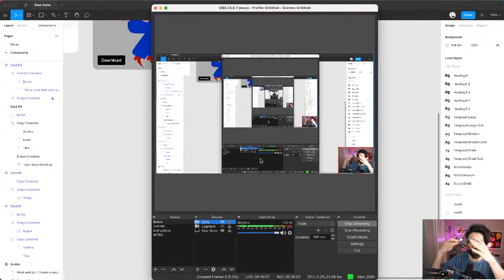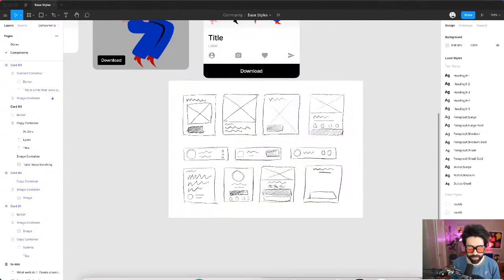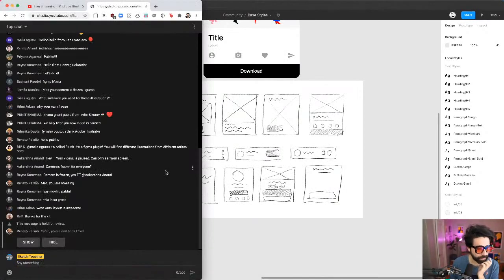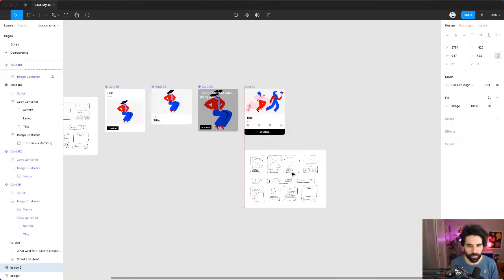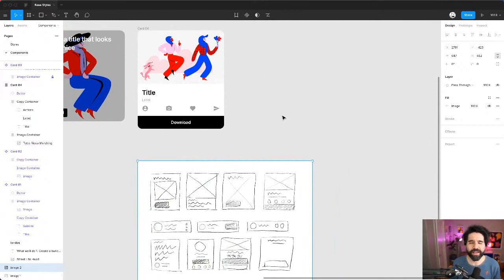That merits using these guys. Boom. Let's see if you're saying something in the comments. Thanks for the kit. Wow, auto layout is awesome. Yes, this is so great. Thank you. I'm so glad that you appreciate how dope it is. And hopefully you also get to create really organized files too. Because once you start creating stuff on auto layout, then you realize that, hey, I don't have to be messy anymore. There's no excuse anymore.